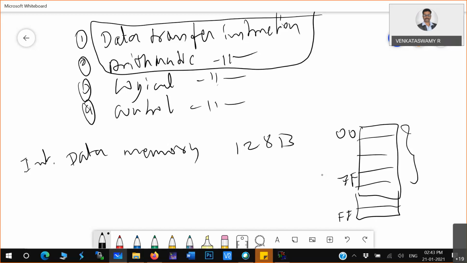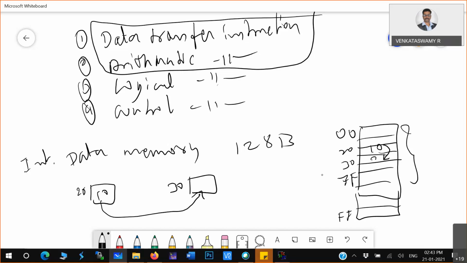Assume that from the 20th address to the 30th address you want to move data. Say in the 20th address you have some value 10 that you want to move to the 30th address. So you want to move this particular data, the 10 value, to the 30th memory. Did you understand? In the 20th memory you have the 10 value that you want to copy to the 30th memory location.